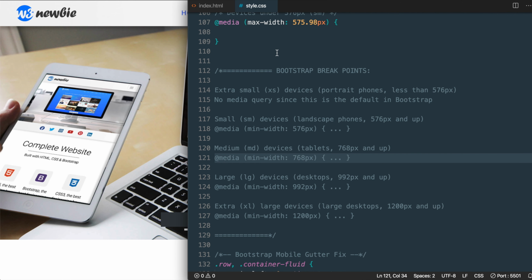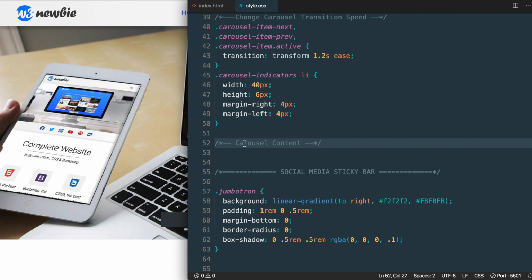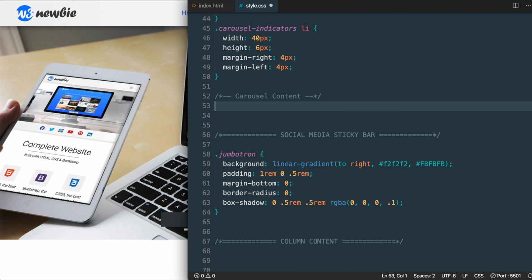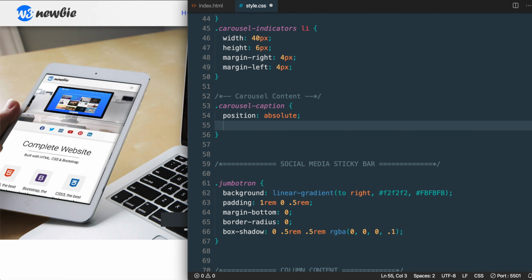So I'll copy the class and let's locate the CSS comment for the carousel content. Then we can add the carousel-caption class, and we're going to give it some absolute positioning so we can position it wherever we want on top of the carousel inner. And then we're going to make it 47% from the top of the carousel inner to center it vertically.